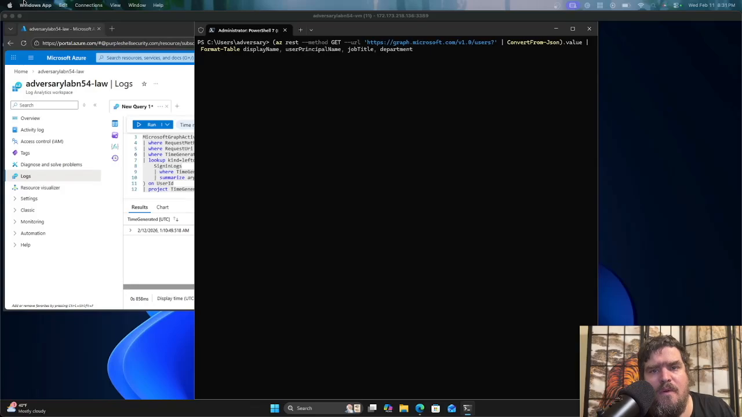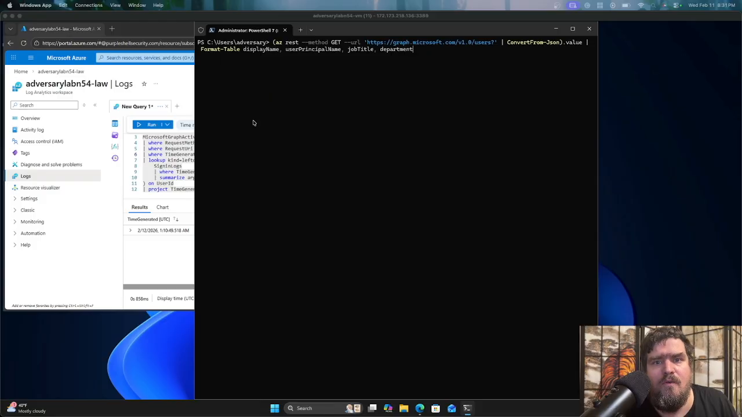If an attacker was enumerating all the users in your tenant, would you be able to detect it? Let me show you both the attack and defense. All right, so we're here in the adversary lab, and I'm running a command that makes a GET request to the Graph API and returns all of the users within the Azure tenant. I'm going to go ahead and click enter.